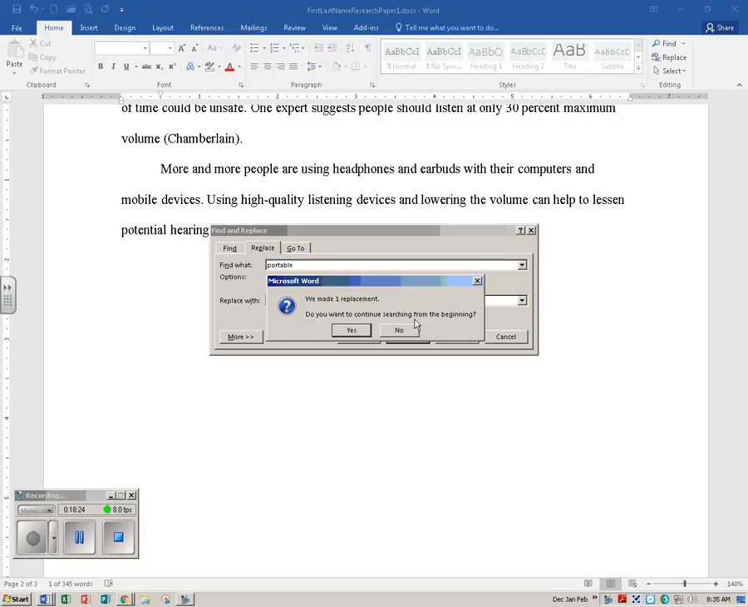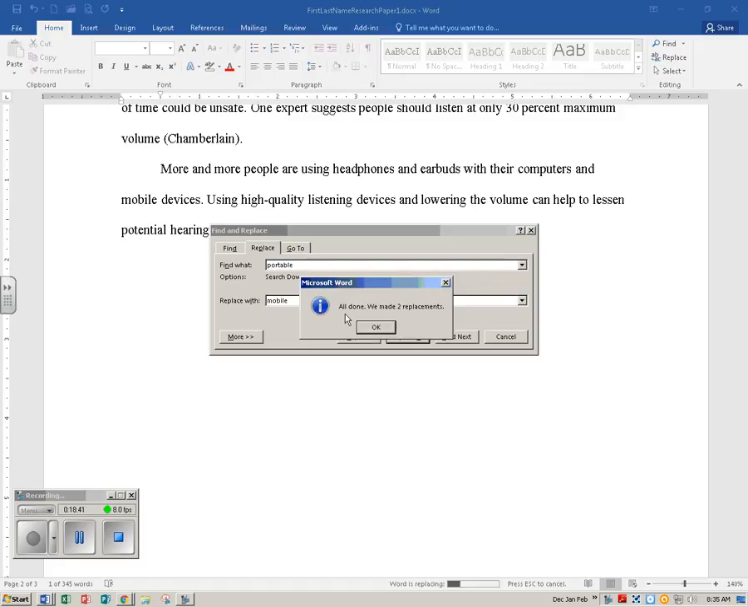Do you want to continue searching from the beginning? And it says if Word displays a dialog box asking if you want to continue searching from the beginning, click Yes. All done, we made 2 replacements. Let's click OK because we know that there were 2 instances of the word portable. They are no longer there. They are now both the word mobile.